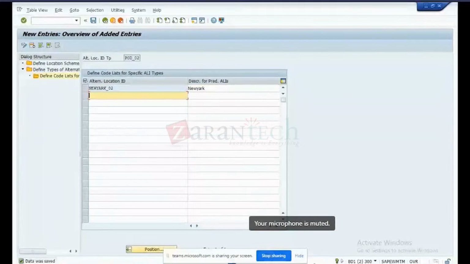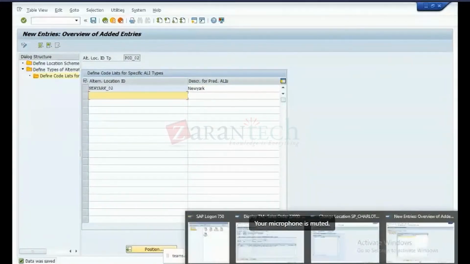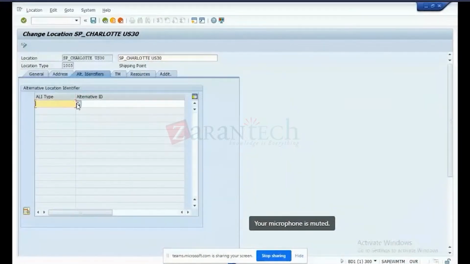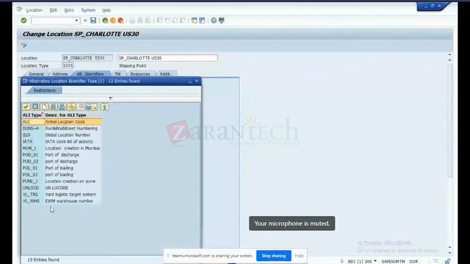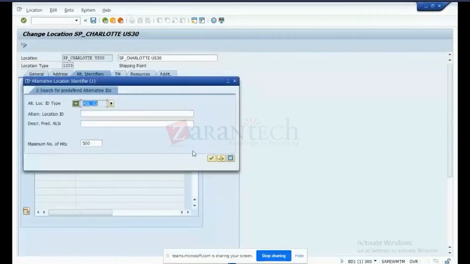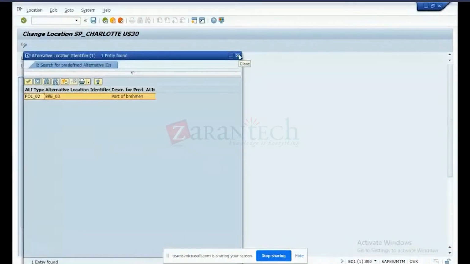And once this setup is done, then you can always go here and you can, for example, select this one I have created, port of loading 02. Accordingly, you can also tell the alternative identity. Okay. So when I create the code for you, I will add it.